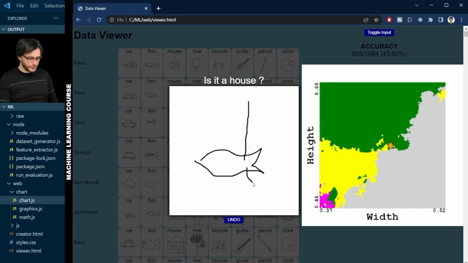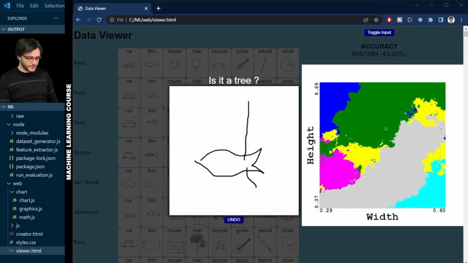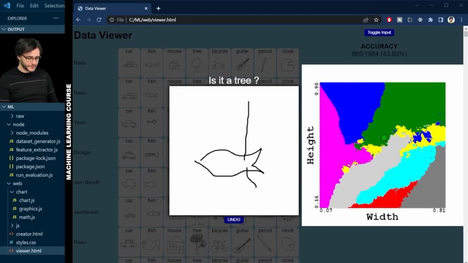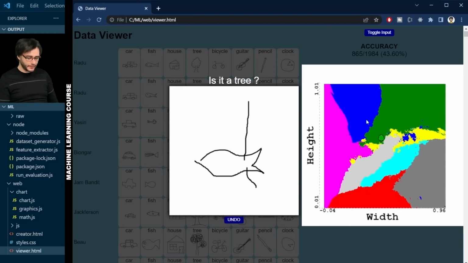So there it's a house, and then it's a tree, and so on. Much clearer in this way. We don't need to count how many nearest neighbors there are, how many labels, and so on. These colored regions tell us. And it's really interesting to look at how these different regions appear.